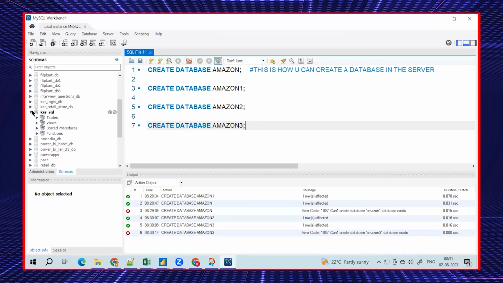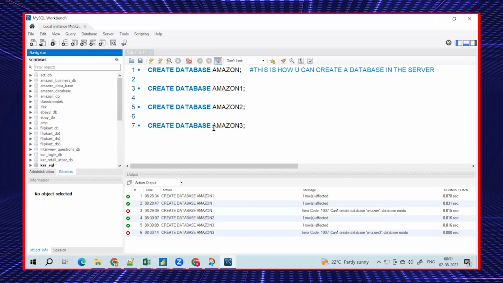And still you don't see Amazon 1, 2 or 3. It's because you have to click this refresh button. So there is one refresh button there. The moment you click the refresh button, you should be able to see Amazon 1, Amazon 2, Amazon 3 here. See here, Amazon, Amazon 1, Amazon, all this database has been created.